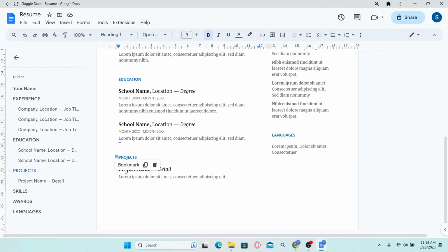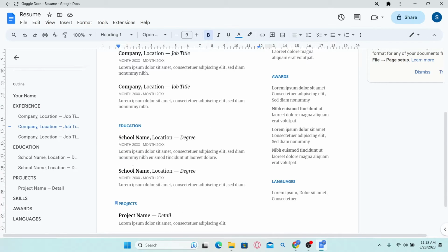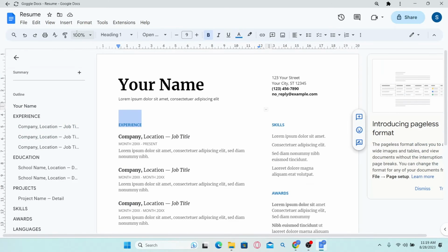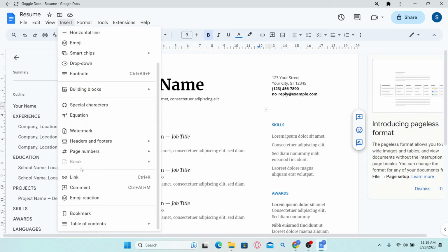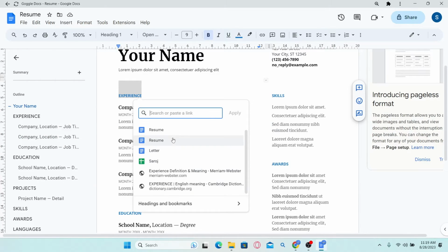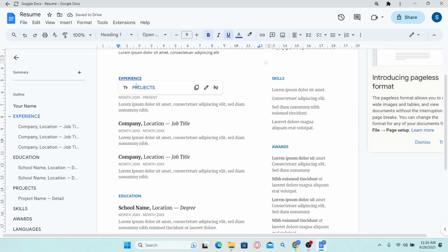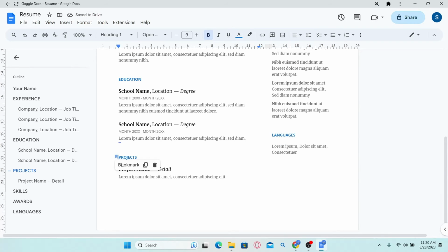Now, in order to set up a point which will redirect to this point, you can simply select the text that you want your viewers to be able to click to be redirected to your selected bookmark, and then click on Insert once again. Now this time click on Link. From the Links menu, scroll down and you will find Headings and Bookmarks. Click on this. Now you can just click on your recently created bookmark, and now once you click on this, you will be redirected to your selected bookmark.